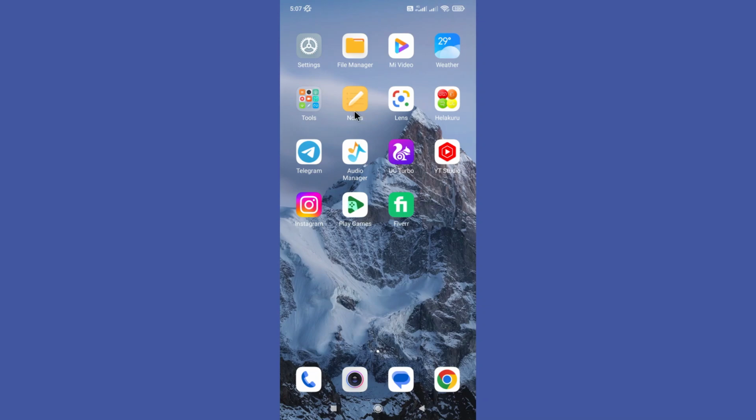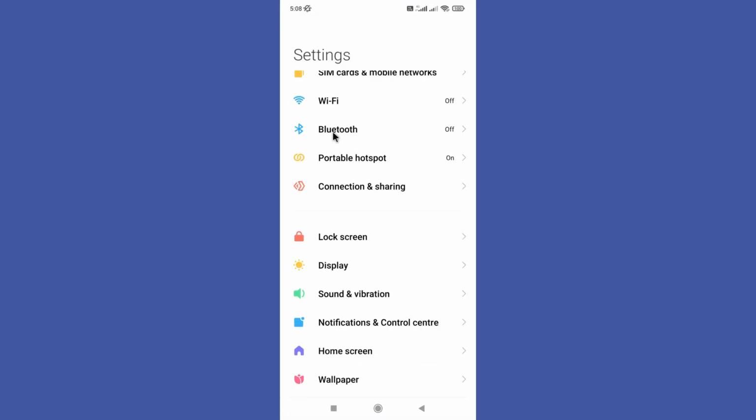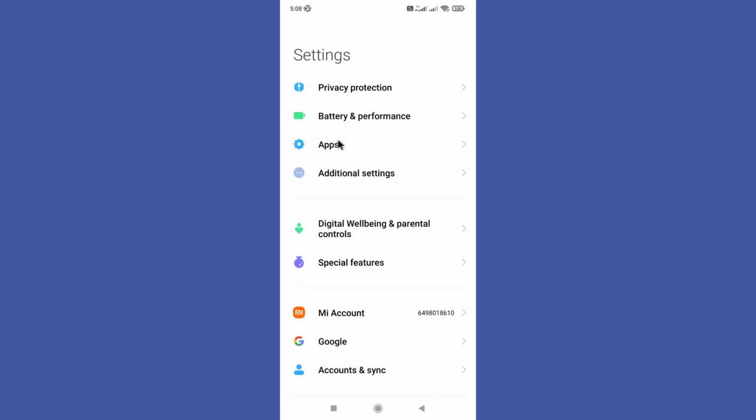In this tutorial, we are going to learn how to fix Instagram couldn't refresh feed. It's pretty easy to do. Open your settings app, scroll down a bit and then you can find your apps option in here.